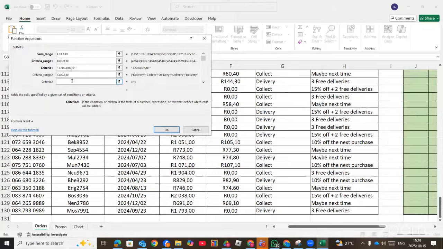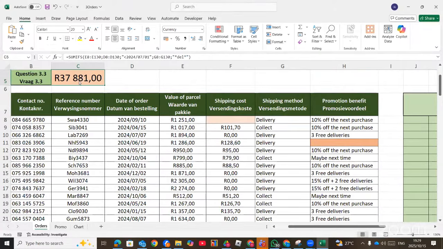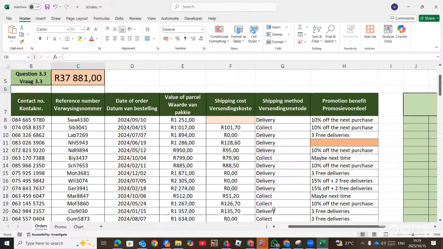Now, you don't have to type them in full. Sometimes you might make a mistake. You say star DEL star. That means it contains DEL. And then you click OK. So we got this amount. Or you can also type them in full if you like. So this should have been the right function. Right. Let's move straight to the next question.